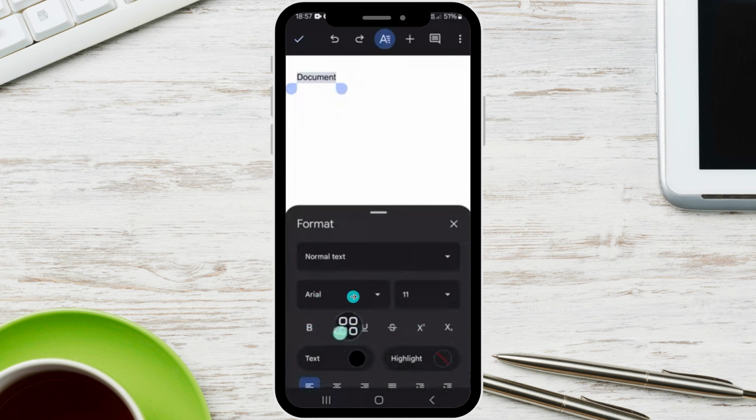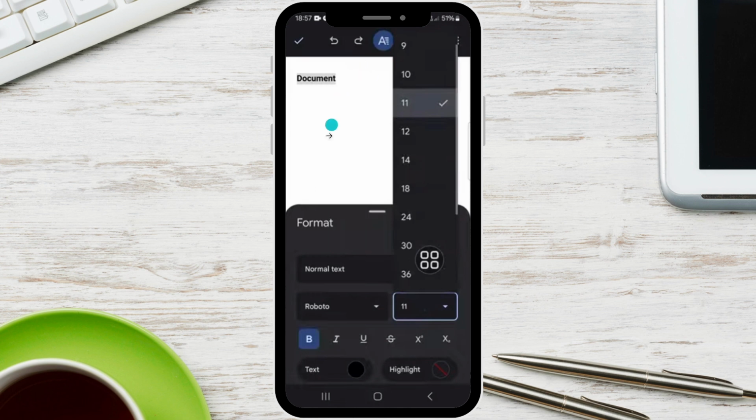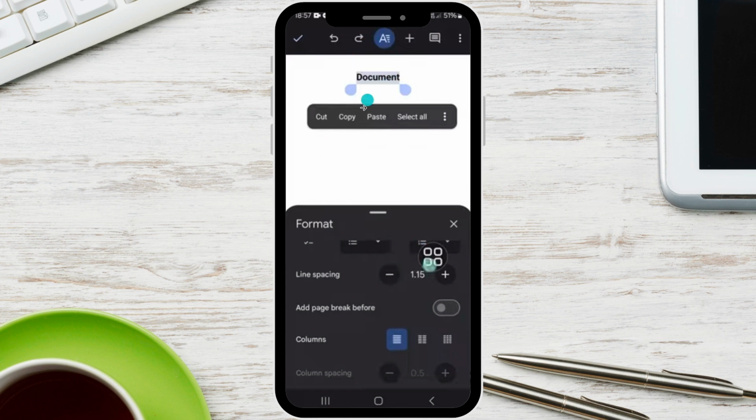To insert items, tap the plus icon again. Choose images to add a photo from your device or camera, tables to structure information, or links to point readers to websites. Each item drops right into your document where your cursor is placed.